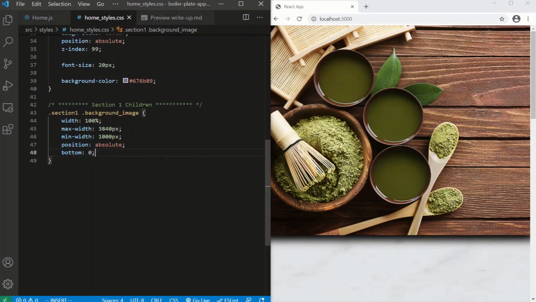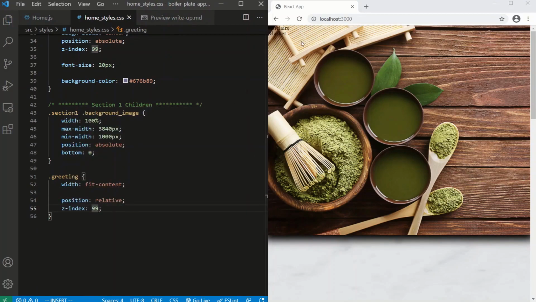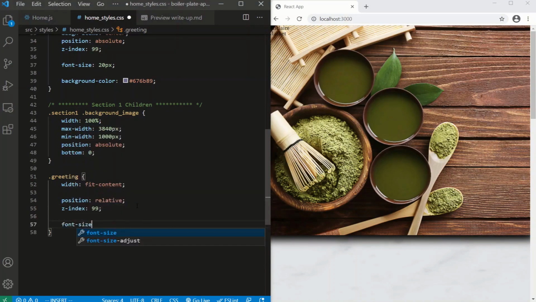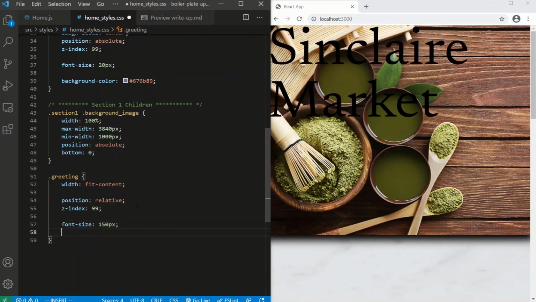Let's move on to the greeting. So greeting, width, let's say fit content. We can't see it, so let me do this quick. Let's do a position relative, and we'll say Z index of 99. There we go. It's on the top left. Let's increase the font size quickly. So font size, we'll do 150 pixels. Let's change the color to white.